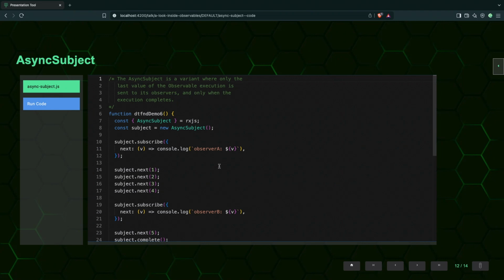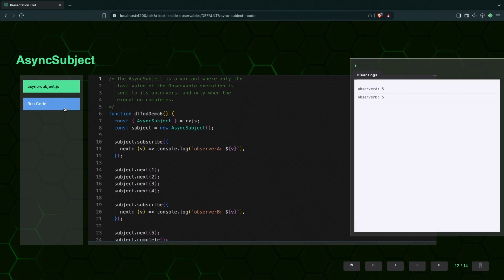So we're going to run our code and both get 5. Okay? That completes it, we're done. The last value is the one that gets passed to the subscriptions, irregardless of when they subscribed and what data occurred, what passed through in the meantime. That's kind of cool.